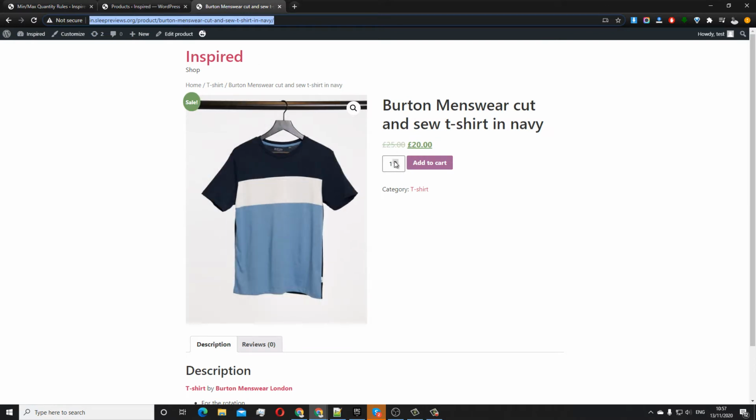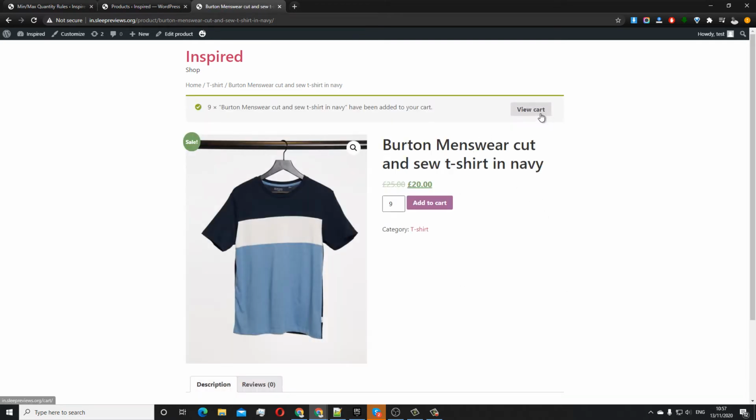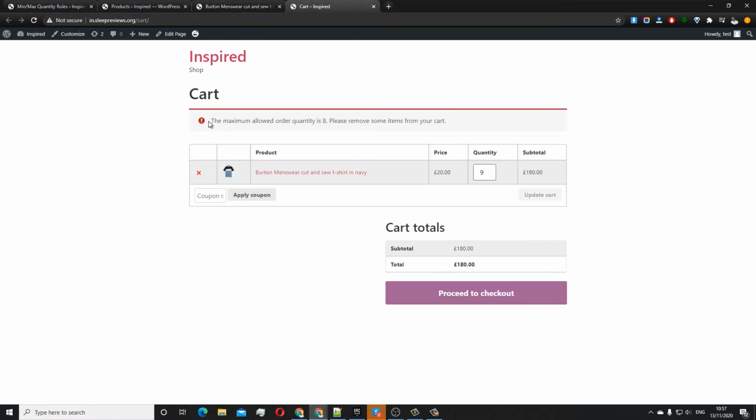So here we've got a product. Let's set this to 9. And then let's try checkout and see what happens. So let's hit view cart. So here you've got this message, which basically explains to the user that they're only able to order up to 8 items. And then it prompts them to remove some of the items from their cart.